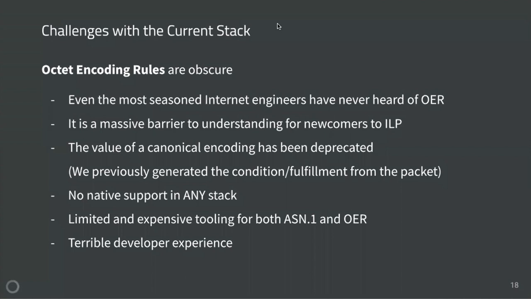The octet encoding one is controversial. This was the thing that I think prompted some people to say to me, are you inventing ILP5? I'm not, and I don't think octet encoding should be done away with. I just think it's unnecessary at the edges.